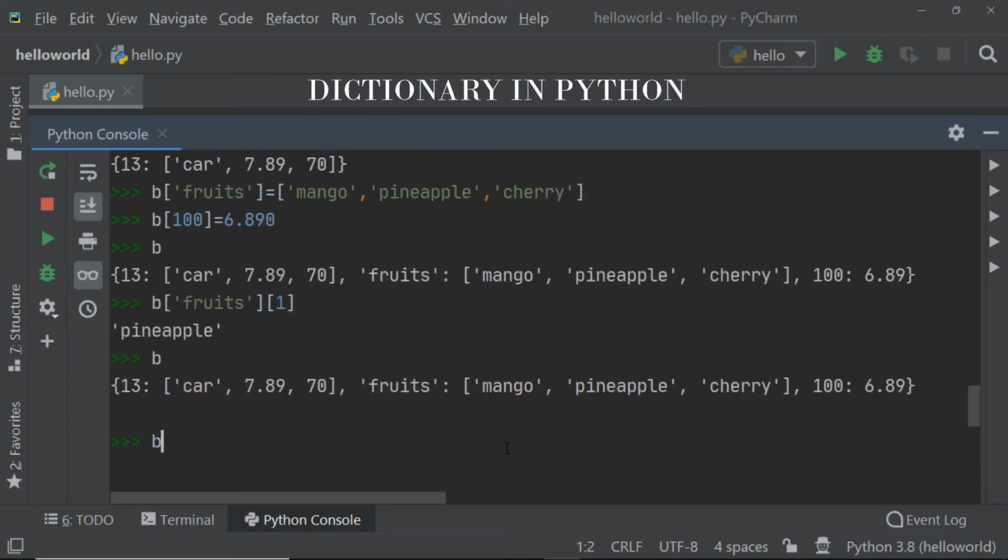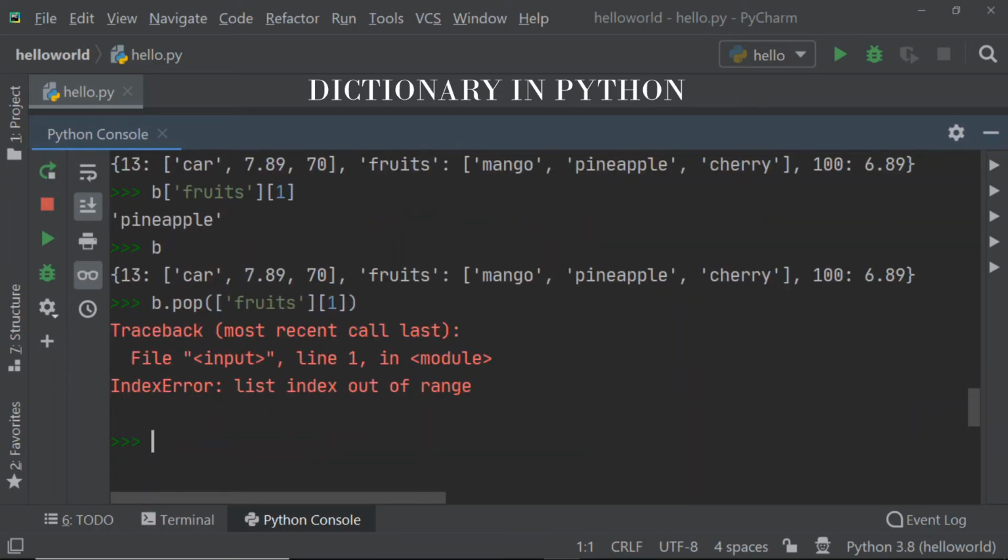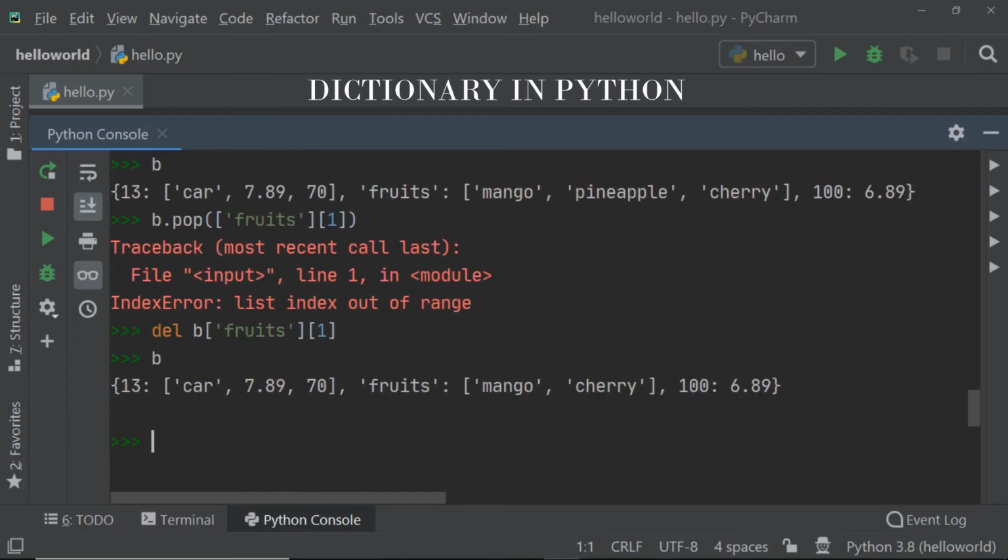Oh sorry, I used the pop function. Oh, but it is giving me an error. So is it not possible to delete a single item from my dictionary? It is possible, but using the pop function it is not. To do this, we have to use the del keyword, and then mention what we have to delete. So if I say del B, mention the key fruits, and then mention the position, and now if you observe B, pineapple has been deleted from my dictionary.